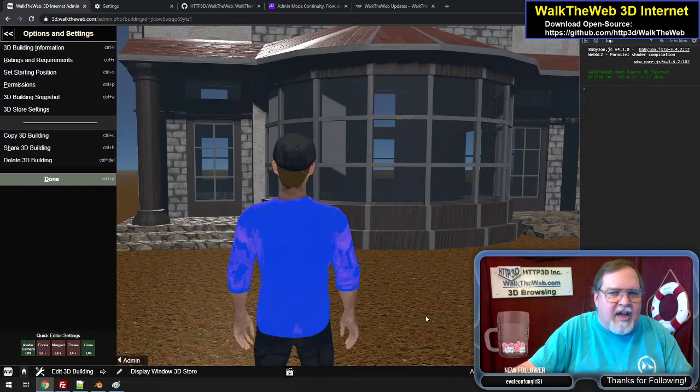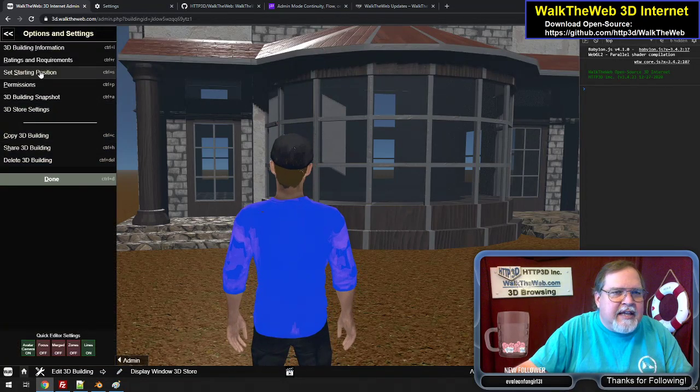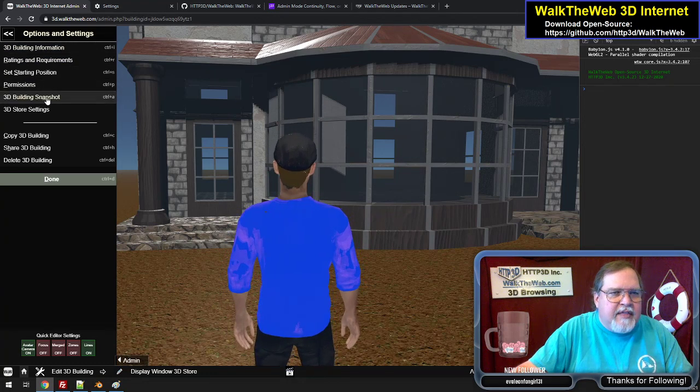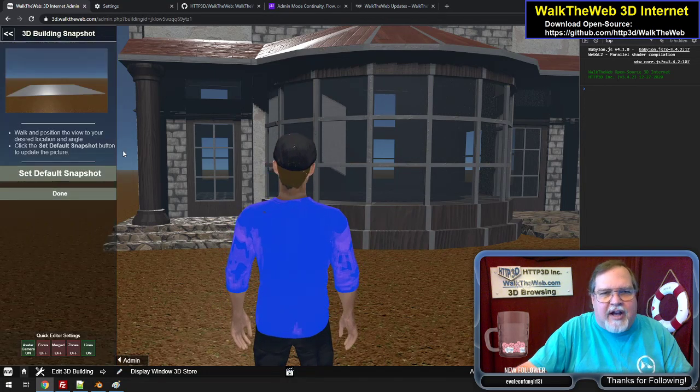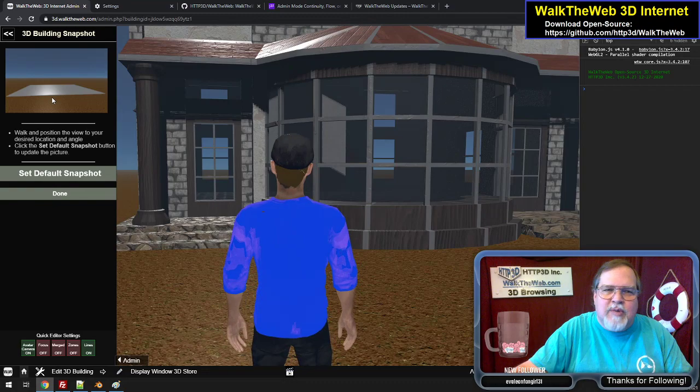Okay, so we have the content rating, and I showed you how we can do that. The next thing is we've set the starting position. We've got our building information. The next piece is building snapshot. This is cool. Notice that was what we started with.